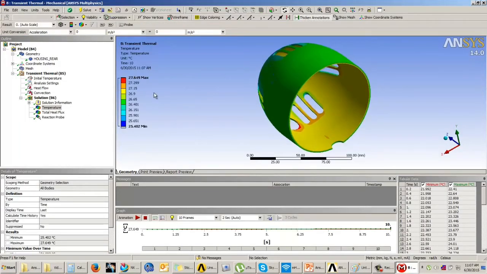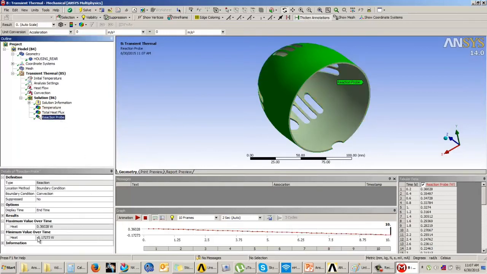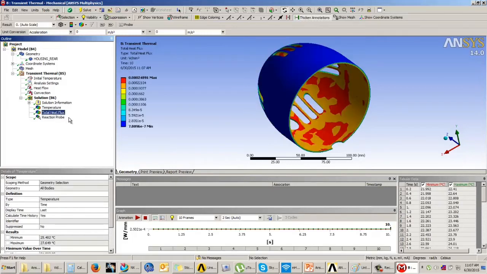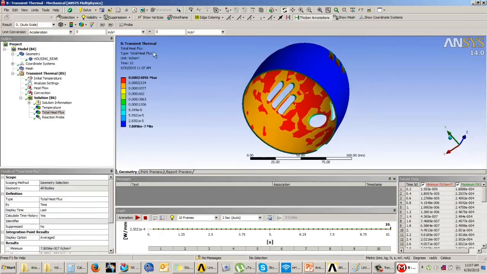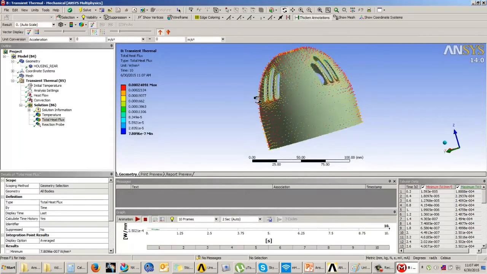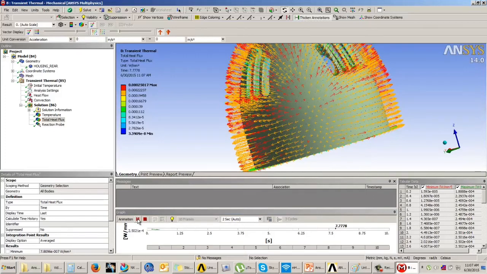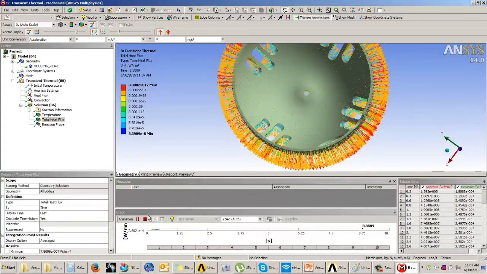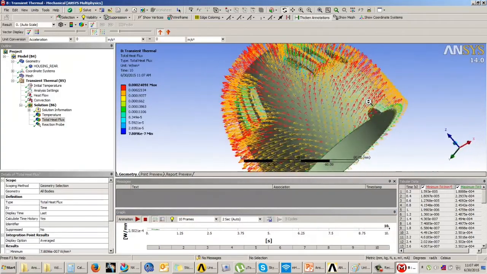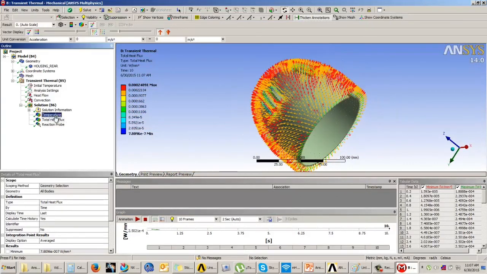So you can click over here and you can see that if the heat flow of 5 watts is applied for 10 seconds, the temperature induced is 27.649 degrees Celsius. The reaction probe, you can see the amount of heat lost or heat gained over here. Okay, and the max heat flux is this. You can see the vector plot. Arrows will be visible, and you can see the animation which will show the direction of heat flow. Okay, so this is how you will perform a transient thermal analysis.